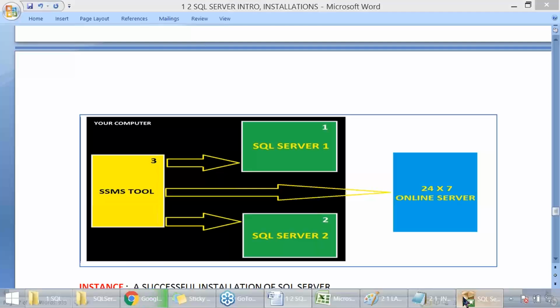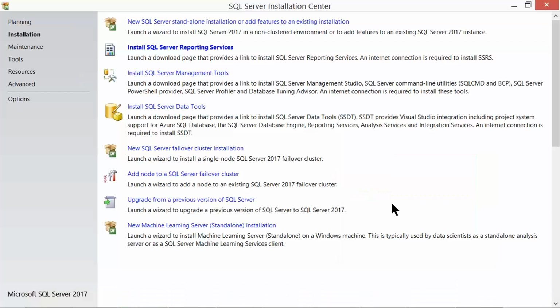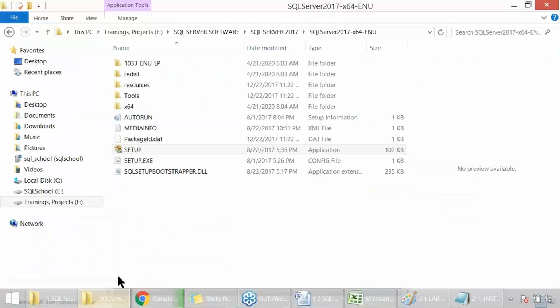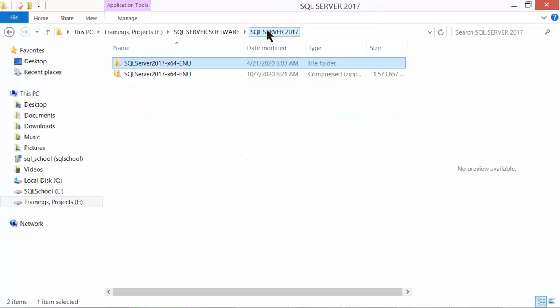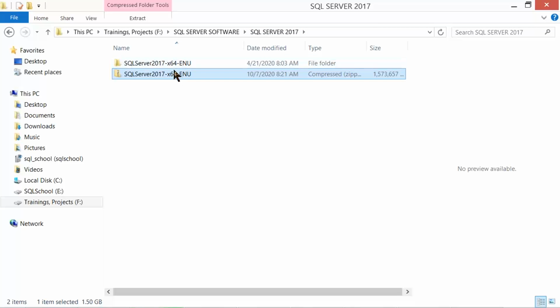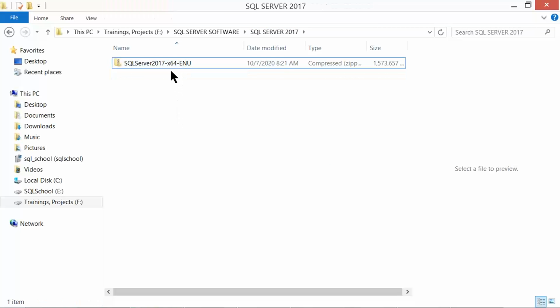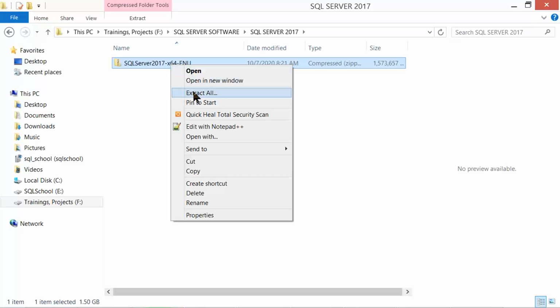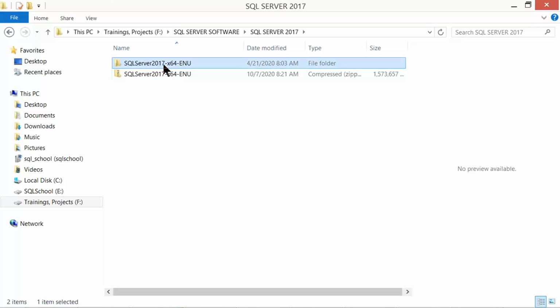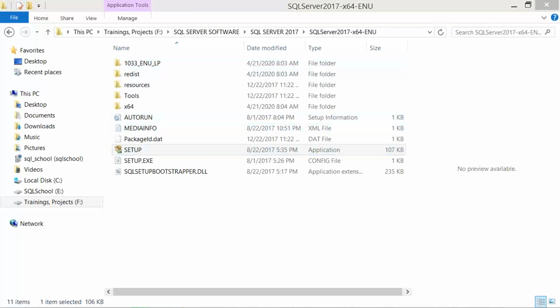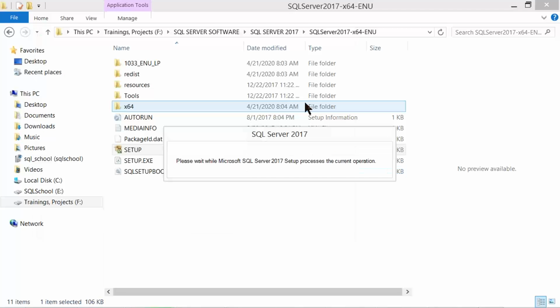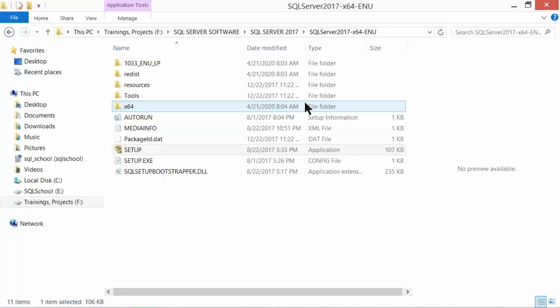Let's do the installation once again. How did I get the screen? Firstly, download. After you download, right click and extract. You get a folder. Double click on the setup file.